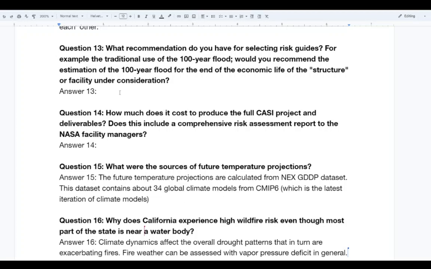So again, the first answer I'll give you here is that the scientists can't make this determination on their own. This is a great example of the importance of co-development. So what I would say as a scientist myself is if you want to determine the risk level, let's talk about the lifespan of the structure or facility under consideration, as the questioner alludes to here.